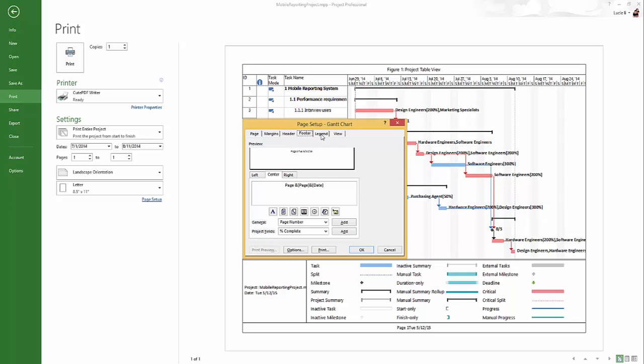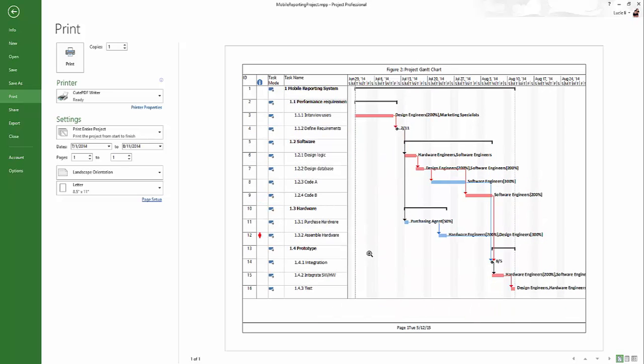And we also have some options for the legends. You can choose to show legends on every page, or you can print a separate legend page, or show no legend at all. For example, this one, I don't need the legend, and click OK. So this will give you an even bigger view.